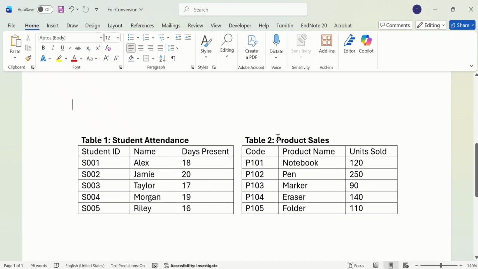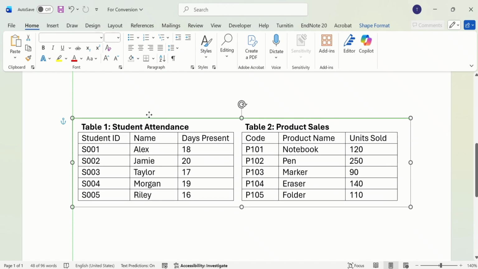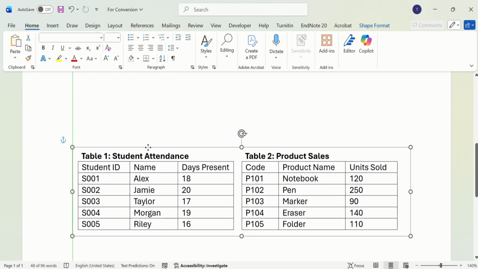For example, I have two tables. If I click here, then I am able to move these tables in upward direction as well as in downward direction. In addition, if I place my cursor here, I can rotate these tables.